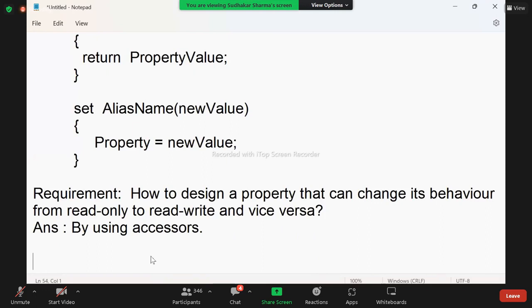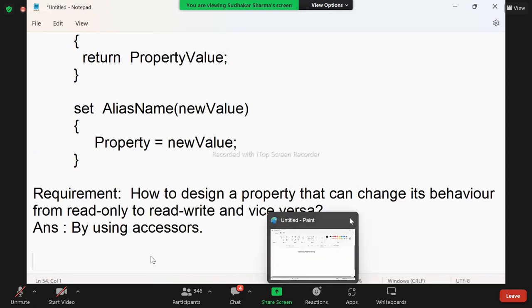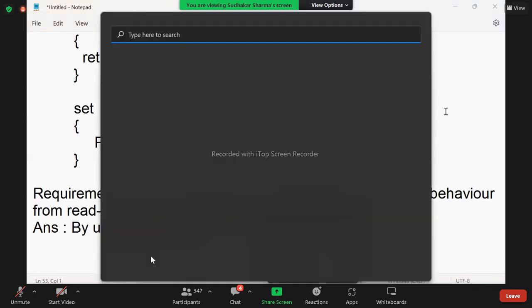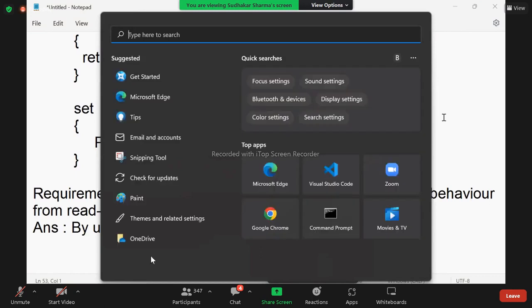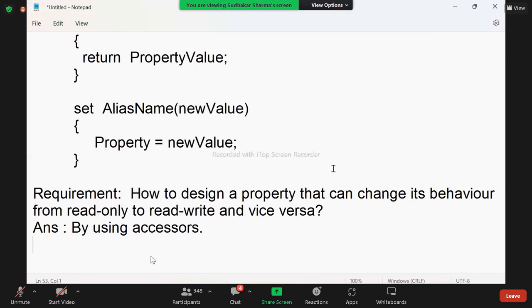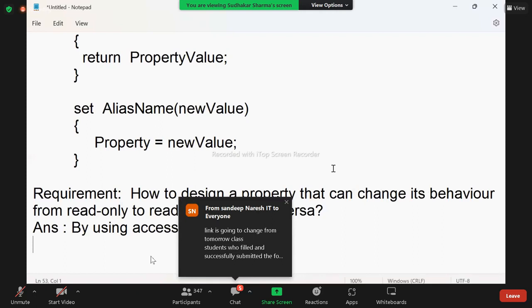Let's see the example now, how to handle that. Let's create one simple example. So I will open our Visual Code. Let's create one simple program for that.